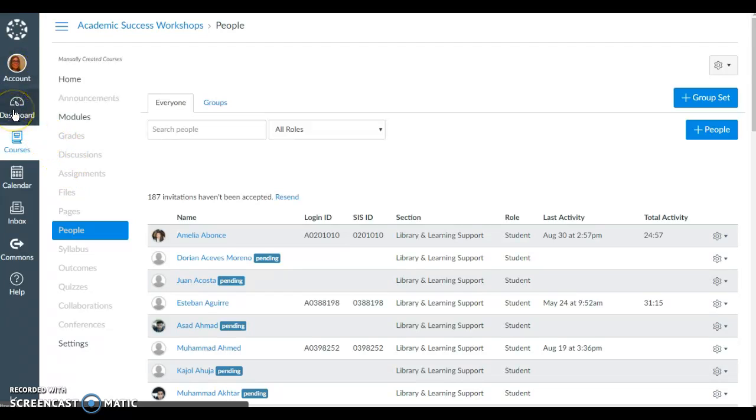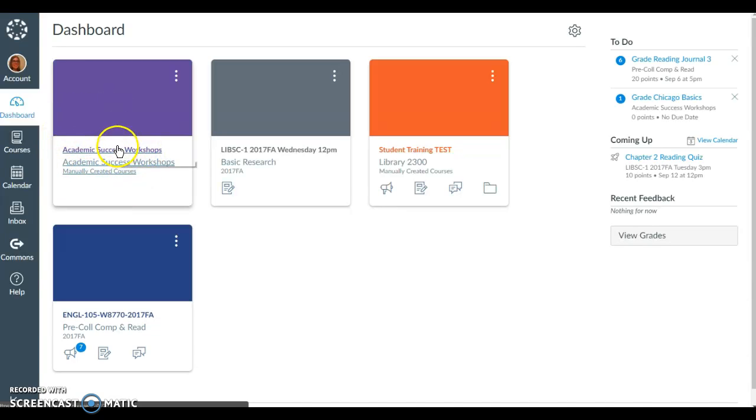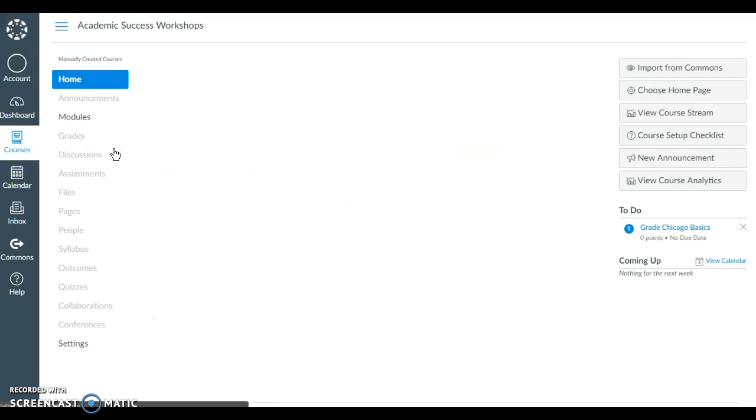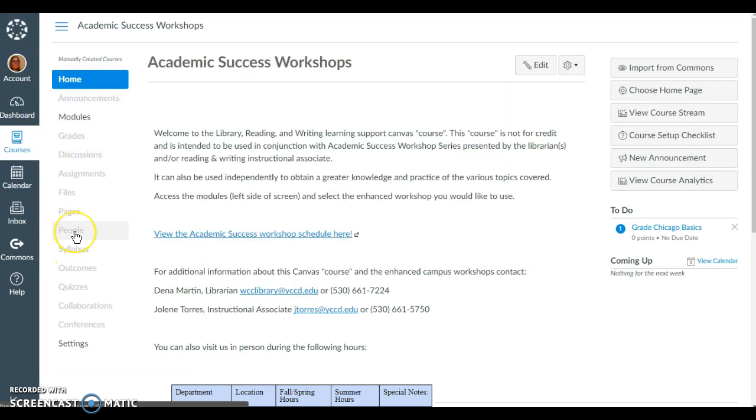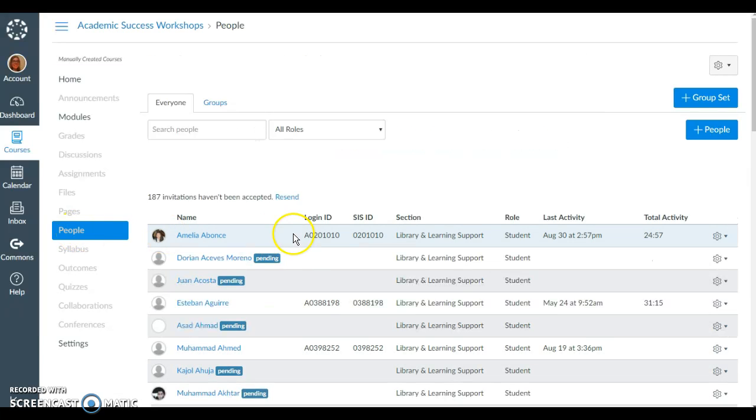So obviously you have to log into Canvas, and once you log into Canvas you have to click into the class, go into the class Academic Success Workshops, and then once you're in there on the left find People, and then click on People. And then in here you can see everyone that's been added if they accepted the class. You can even search for people if you want to.